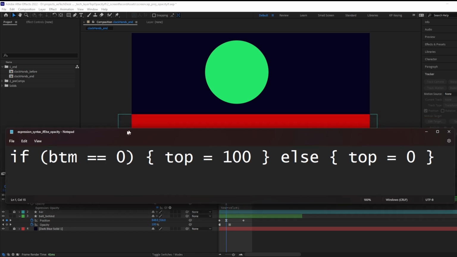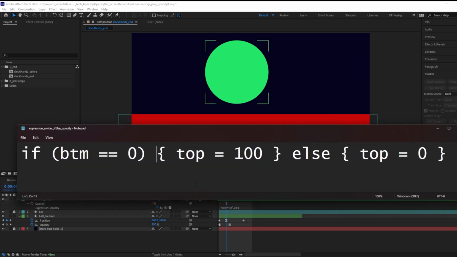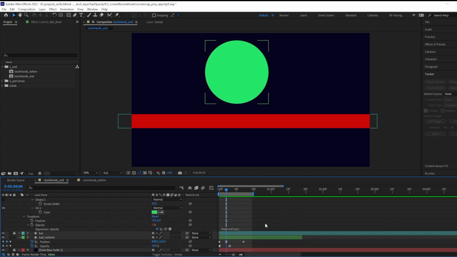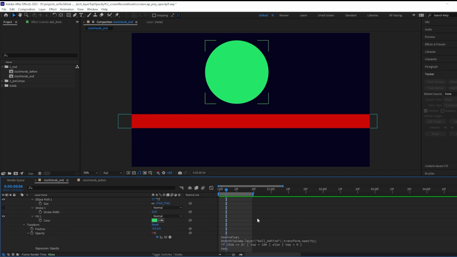So you can see I already have our expression kind of written out, and I'm not sure if you can tell what I'm planning to do here, but basically I'm telling the top one to look at the opacity of the bottom one and change it based on that. So what I'm doing is if the bottom one opacity is 0, that means the top one should be 100%. Otherwise, I want the top one to be invisible. Okay, that might not have made a lot of sense. So let's dig in here and we can see how that's working.